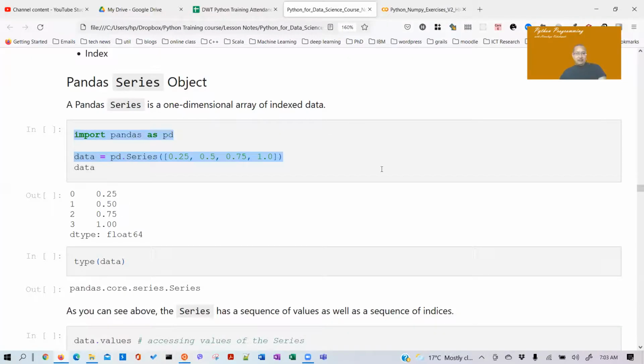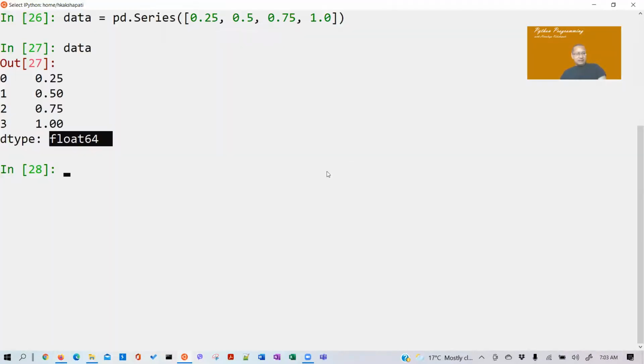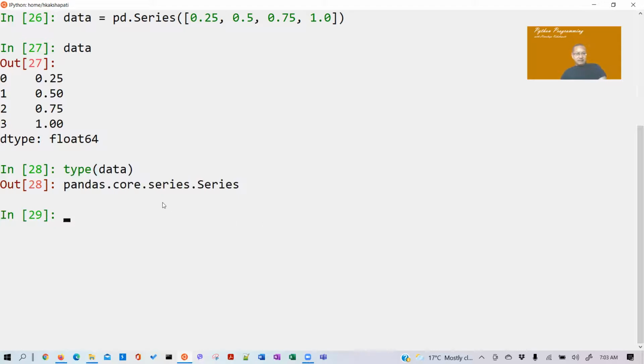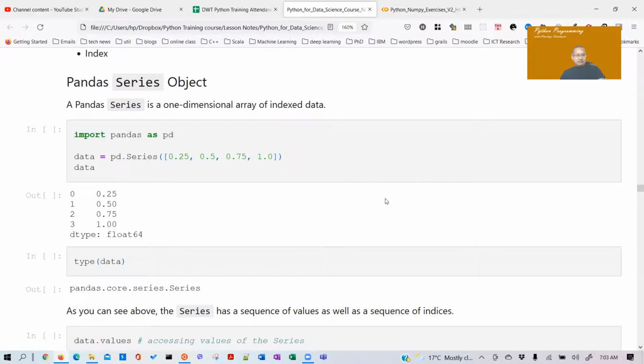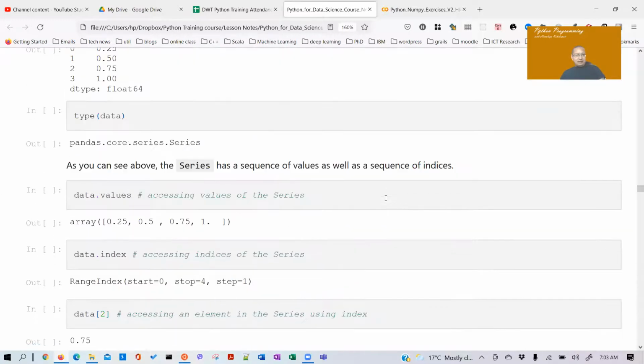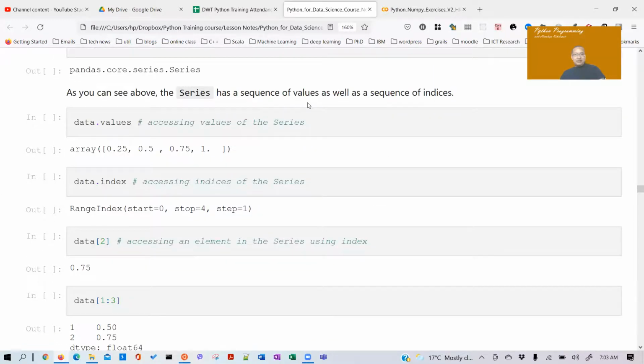Okay. All right. So this is a series. So what is this? If I do type data, you'll see that it's a series. So you understand? As the type says, a series is a series object. It's an instance of the series class. Right? Okay. All right. As you can see above, the series has a sequence of values as well as a sequence of indices.